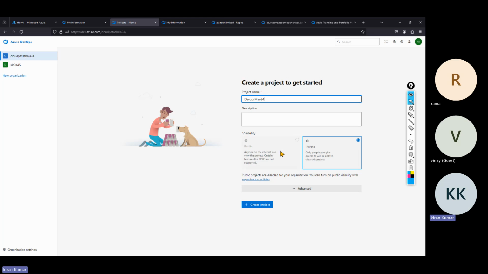But when will we use a public project? A public project is generally used when we are going to open source. This project is open source, so different companies or anybody over the internet can contribute their efforts here. For open source projects, we can create a public one. Generally, we'll create a private one only, guys.